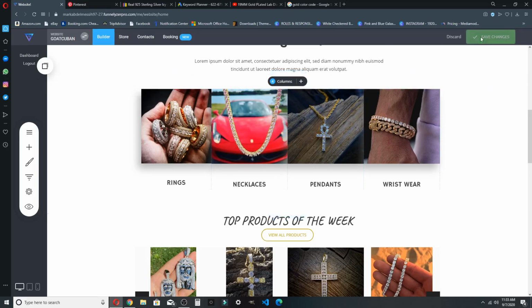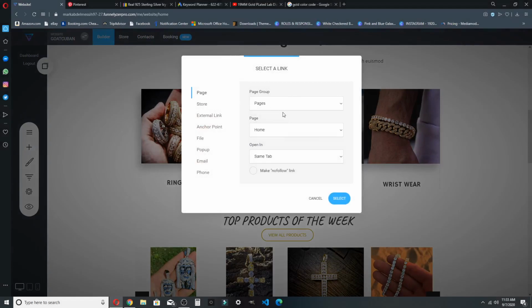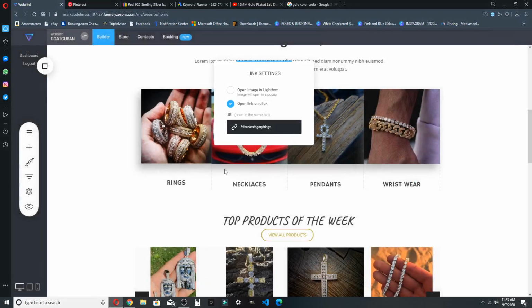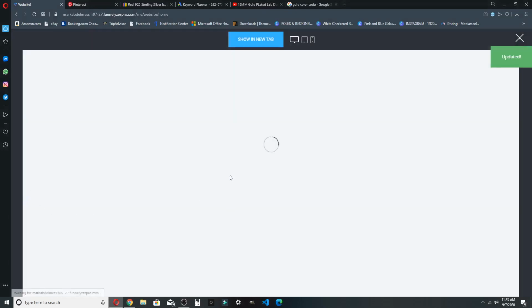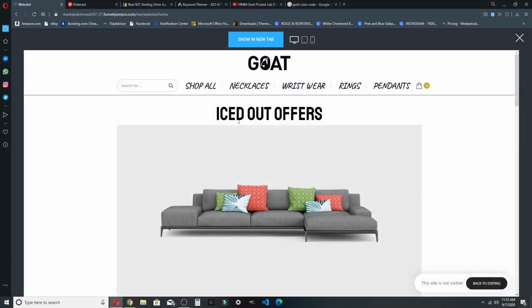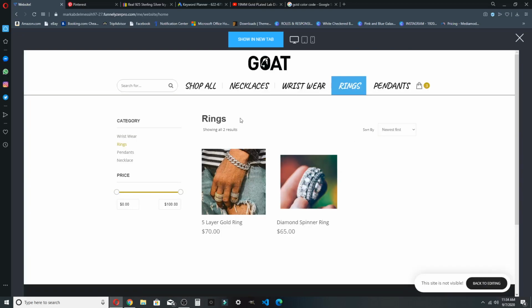And then what would happen is I would edit this link, right? And I would open the link on the click, and it would take them to the product category of rings. So if I went here to store, and I would hit rings, all products, and hit select, and let's hit save, this is kind of how it would look. If I were a customer taking a look at this page, and I see, oh, there's a category for rings, let me click on that, and then it would take me to the rings page.